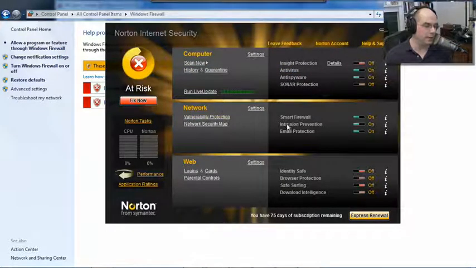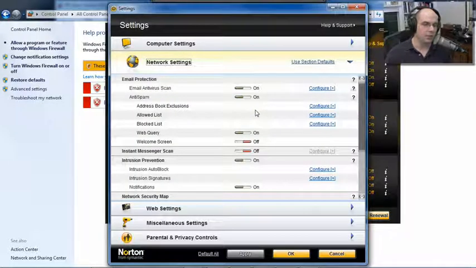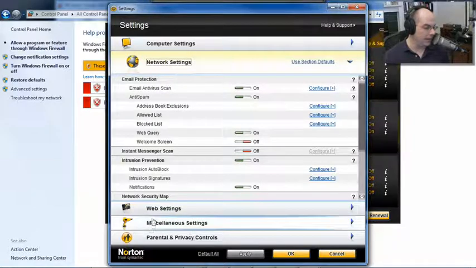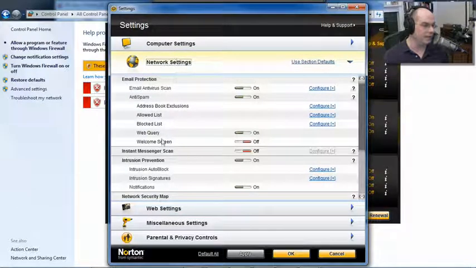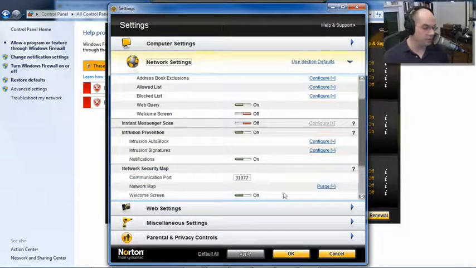You can see for the network settings here, my smart firewall, my intrusion prevention, my email protection is all turned on. If we want to look at the settings for this firewall configuration, we can start to learn more about how it is protecting information across my network. And I can see all of these settings, for instance, on the web. I have download intelligence and browser connections. I have connections for email, instant messaging, intrusion prevention, a network security map, and how it's communicating out on the network.